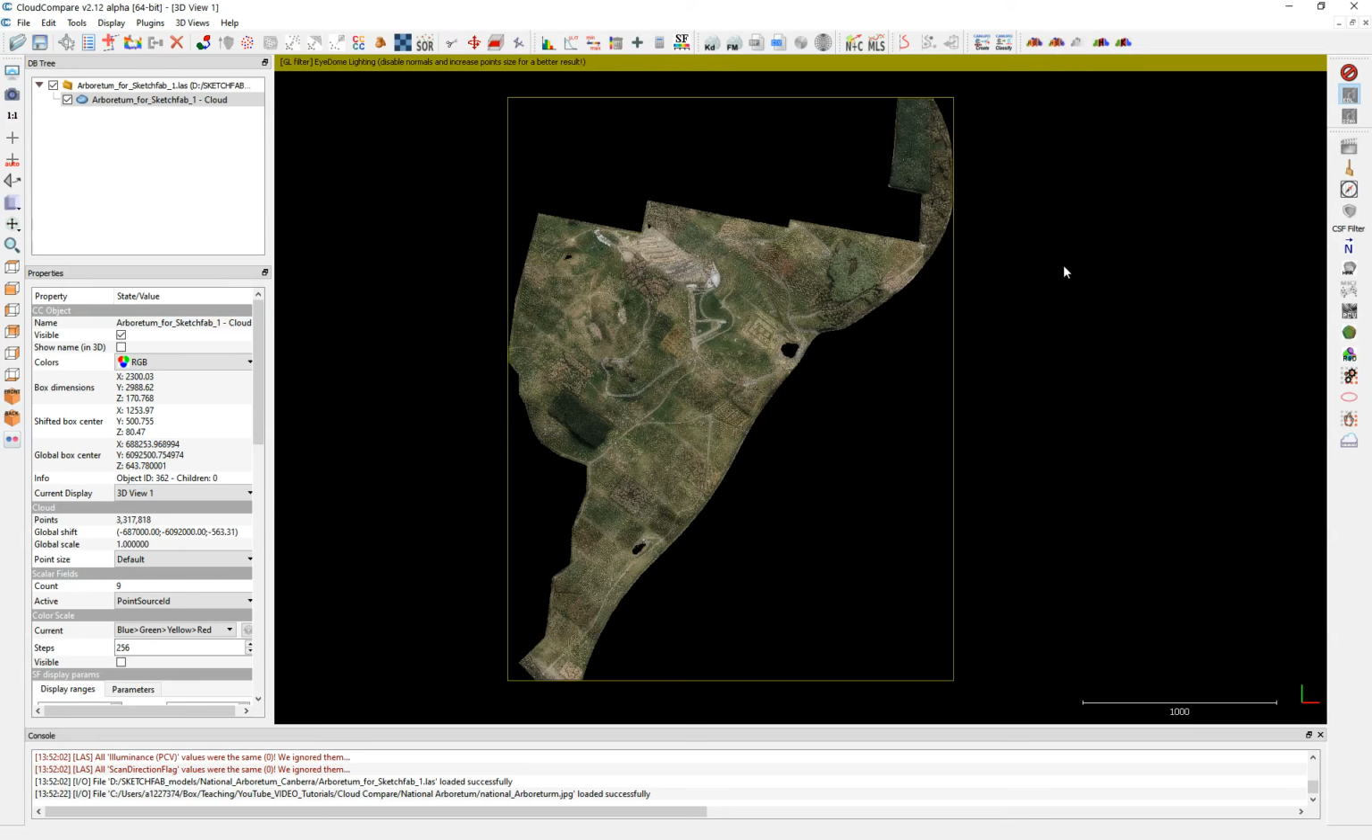Hello everyone and welcome to a new tutorial on Cloud Compare. Today I'm going to teach you how to create your own maps and your own representations and transfer those visualizations or maps into a point cloud using Cloud Compare.